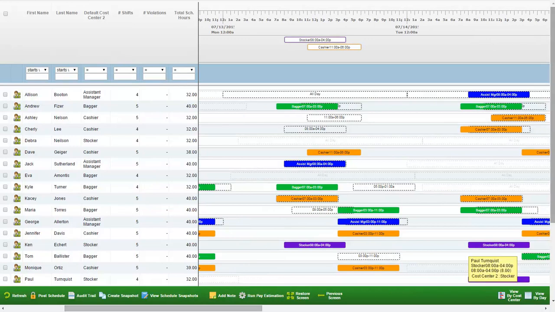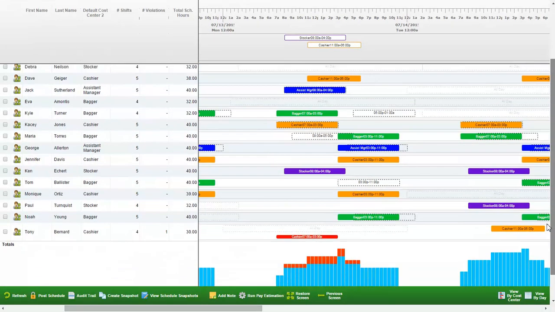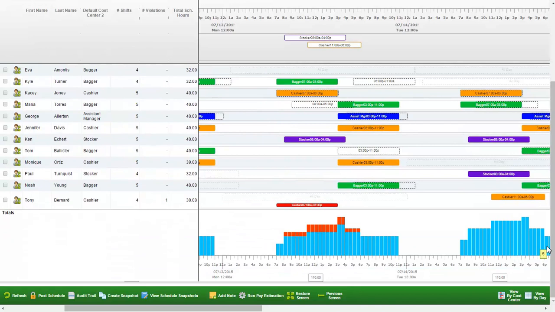Alright, so if you scroll to the bottom of this screen, you're going to notice that we have a coverage graph. This graph will identify how many shifts were available versus how many were filled. The blue indicates the shifts that have been filled, while the red represents the open shifts. And if you hover over the graph, it will show you the number of shifts that are represented.